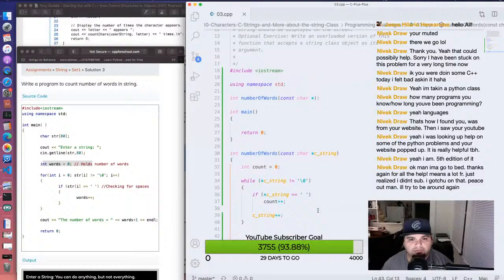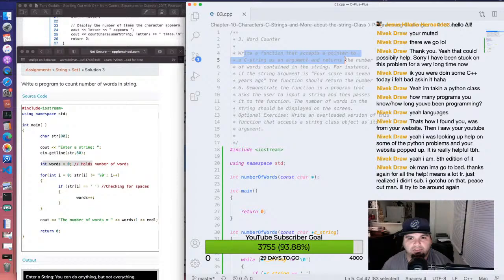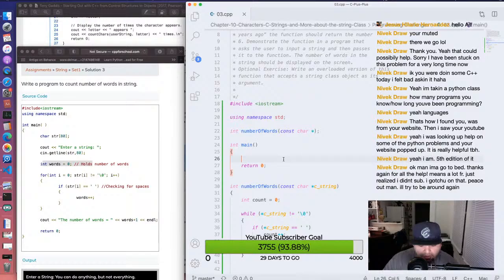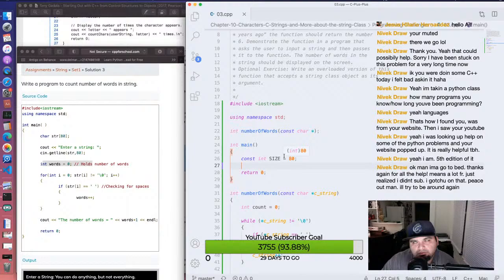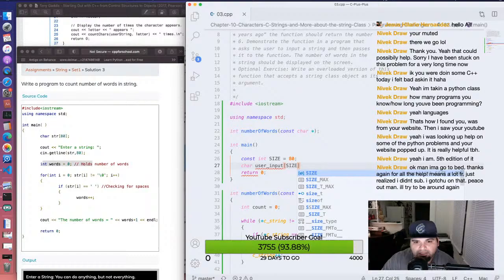Okay. And then write a function that accepts a pointer. First instance, 4 score and 7 years ago. Demonstrate the function in a program that asks the user to input a string. Alright, so I need to ask the user to input a string. Let me create a constant integer called size. And that's going to be what, we'll say 80 characters, which is including the null terminator, and then I have a char array called user input, and that's gonna have to be 79 characters long.